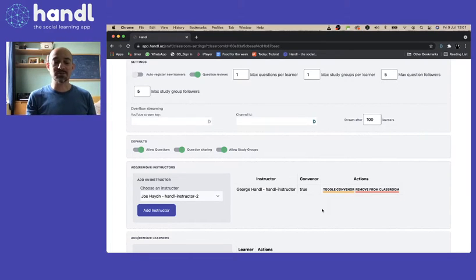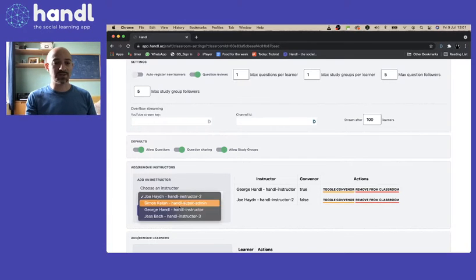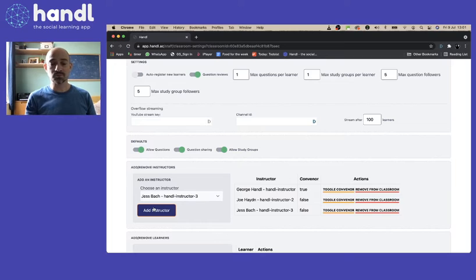I'm going to add some other instructors though. I'm going to add Joe Hayden and I'm going to add Jess Bach. Now, these instructors by default are not conveners. That means they're not going to be able to start and stop the class. They're not going to be able to add or remove classroom elements, and they're not going to be able to delete the classroom itself.